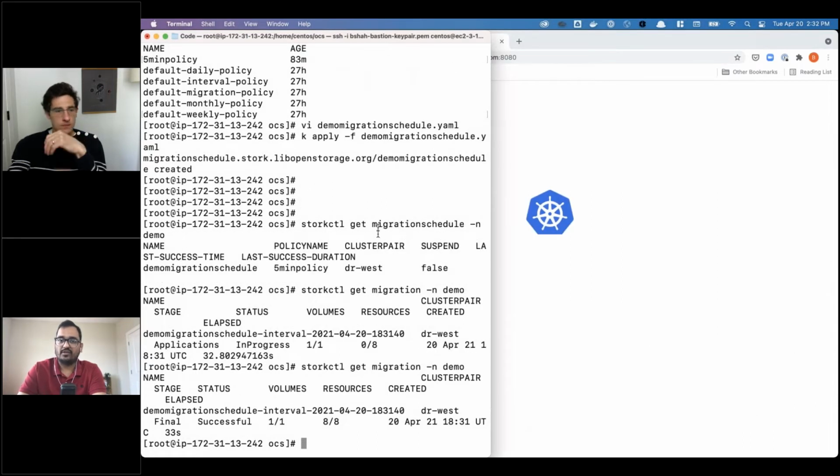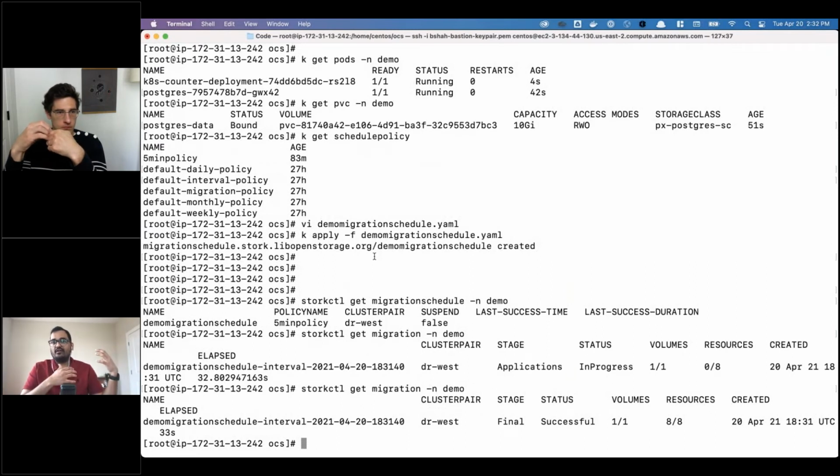So at this point, what we can do is let's simulate a disaster event and basically suspend the replication. One copy already exists on the secondary side. We'll suspend the replication, we'll delete the application just to make sure that we have simulated a disaster event.